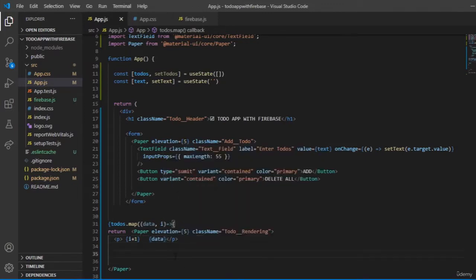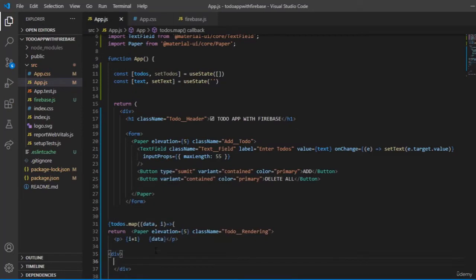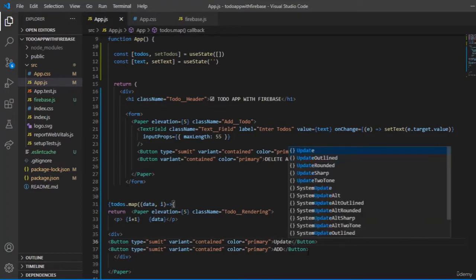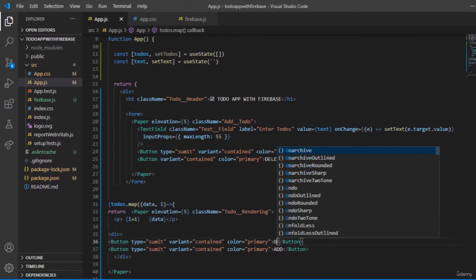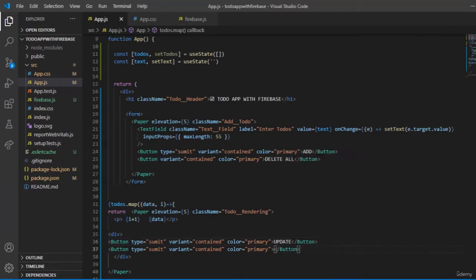Now what will we do? We will make a div. Inside the div we will make 2 buttons. Just copy this same button, paste it here. So the one button will be update, and the second will be delete.